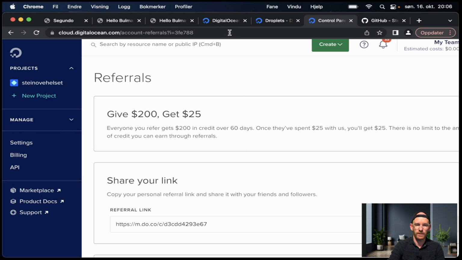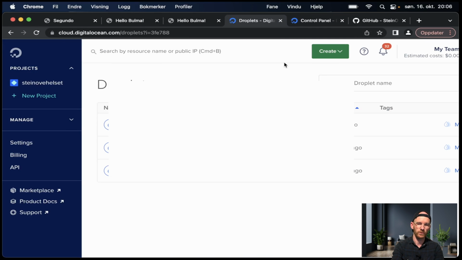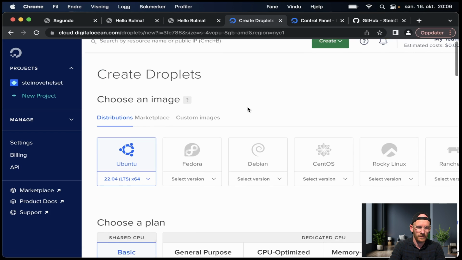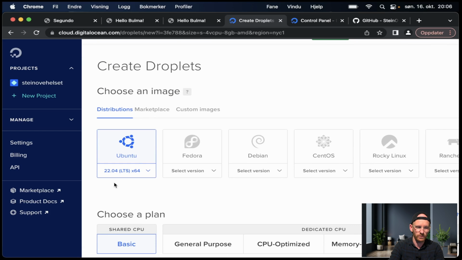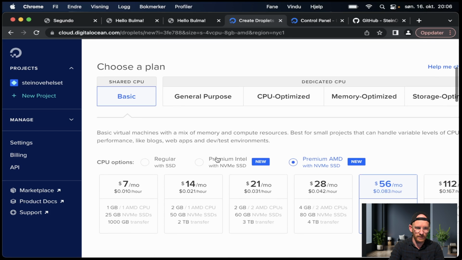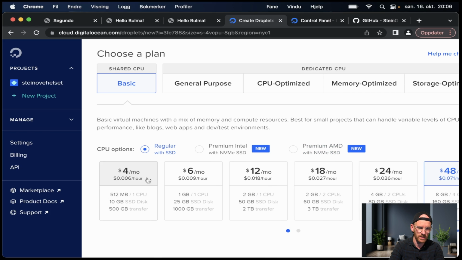So the first thing I have done now is to log in to DigitalOcean. So when I do that, I see the list of droplets or servers that I already have there. So then the next step is to now create a new server for this petnet project. So create, and then I find droplet in this list. And then I want Ubuntu 22.04, which is okay. And I can just use a basic shared CPU. And I can just have a regular with SSD, and then I select the cheapest one, which is just $4 per month, which is usually enough for very simple sites like this.